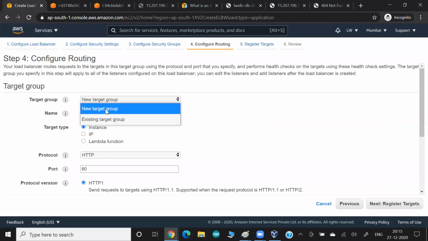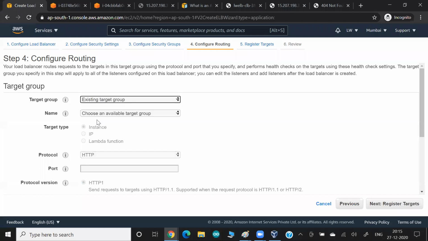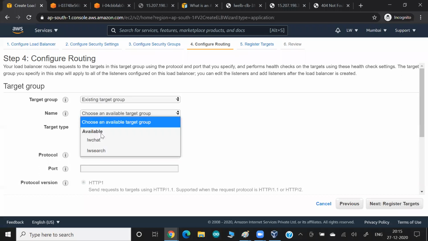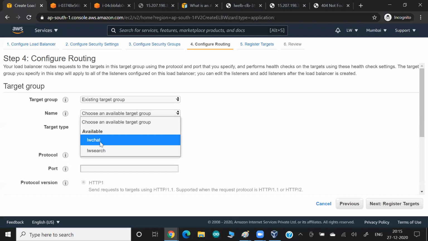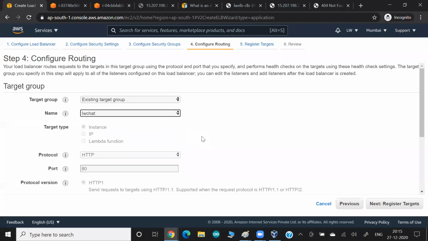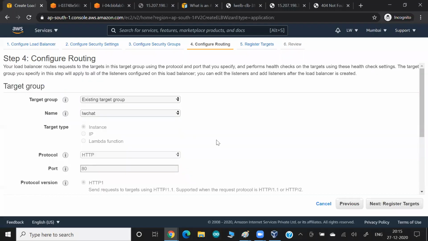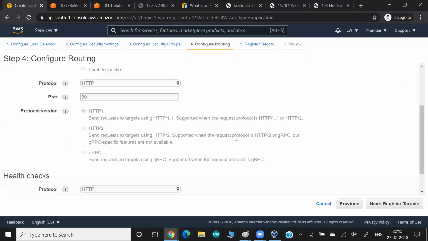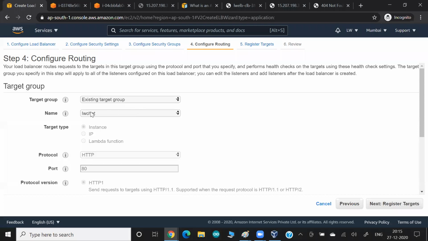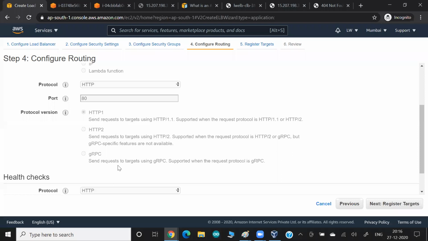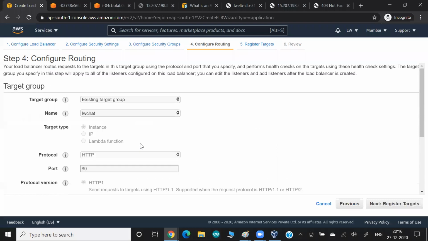Either create a new one, or because we have already created a target group, just click here. And here, guys, they give you all the target names, and we have created two targets, so let me use slash chat. Because we already created a target group, otherwise this screen will give you the options to create a new target group, but we already have one. I use the existing one. Guys, if you see, whatever I configured for my slash chat target group, all the options automatically load here. So we don't have to do much.